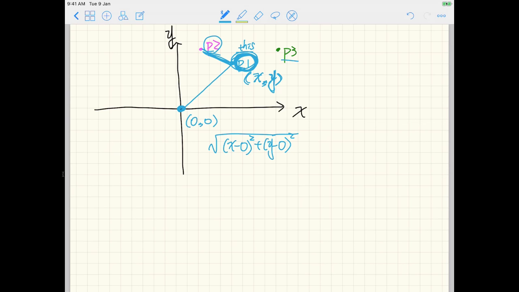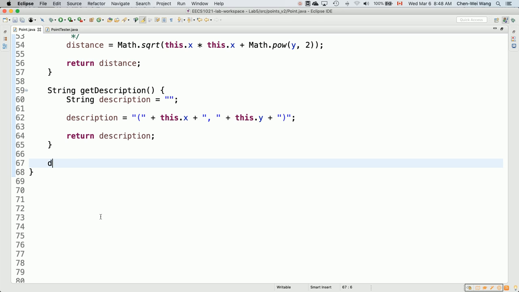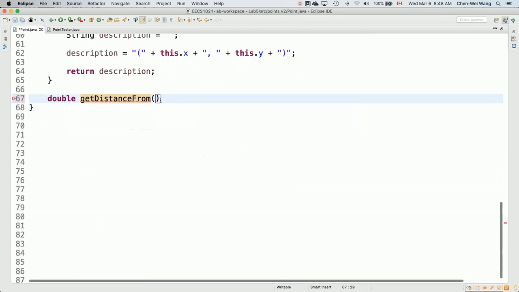In this case, I would really need to know which point I am talking about. Given a point, I want to know its distance from another point. So this other point is the input value I need to supply. So in this case, I do need an input parameter. What I would do is say double. Again, the distance will be a double because the x and y coordinates can be doubles, and we're also going to do some square root calculation. So double, let's say getDistanceFrom, rather than getDistanceFromOrigin. Now we want to know from where.